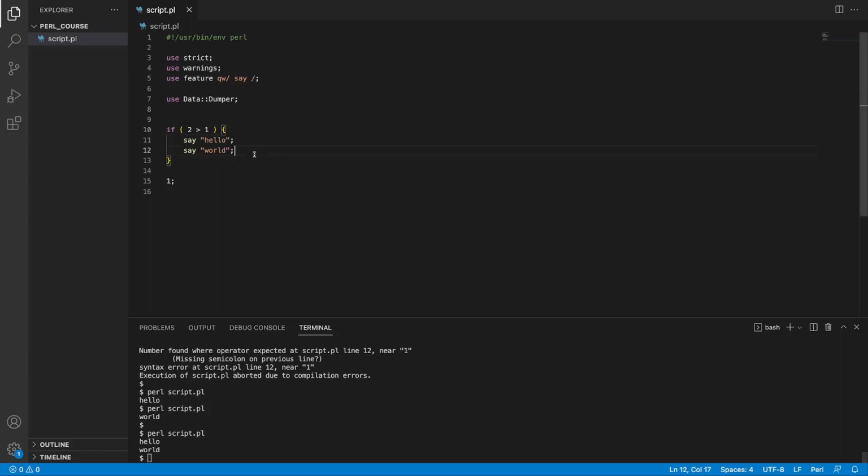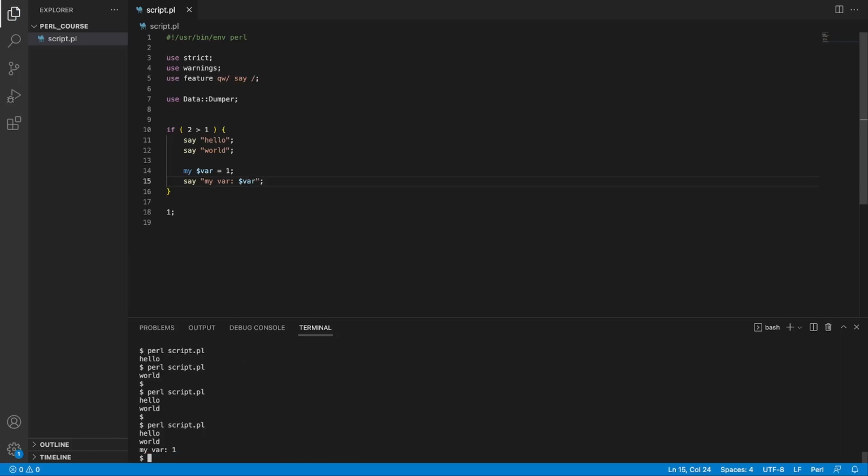We could also do more expressions, such as defining a variable saying my var equals 1, and then we could print it out by saying my var, then interpolate that variable into a string, save it, run the code again. We're going to see hello, world, and my var, which holds a value of 1. You can add a lot of logic and other expressions in the if block that needs to be executed if the condition at the beginning of the if block evaluates to true.